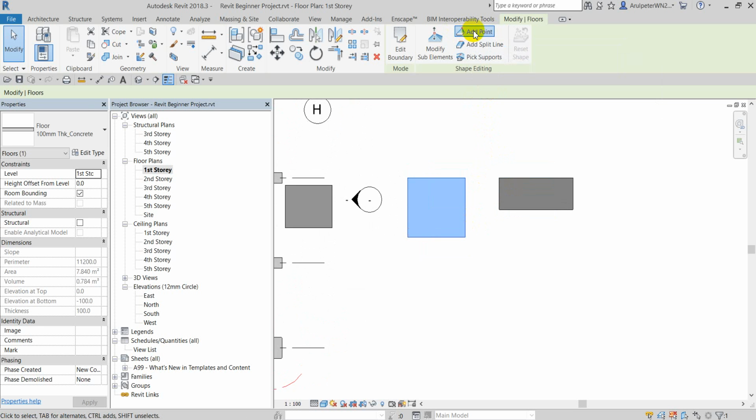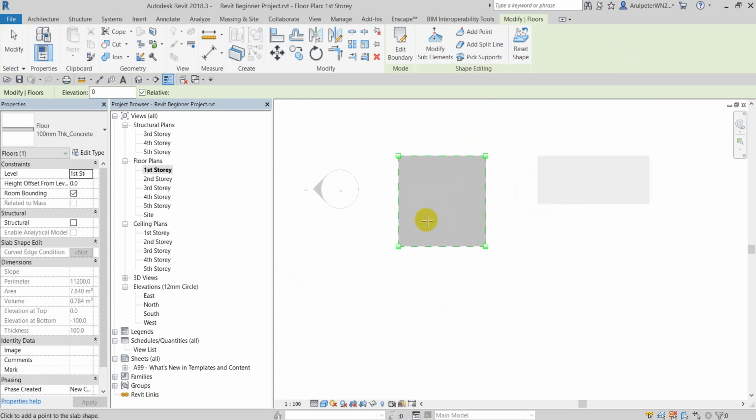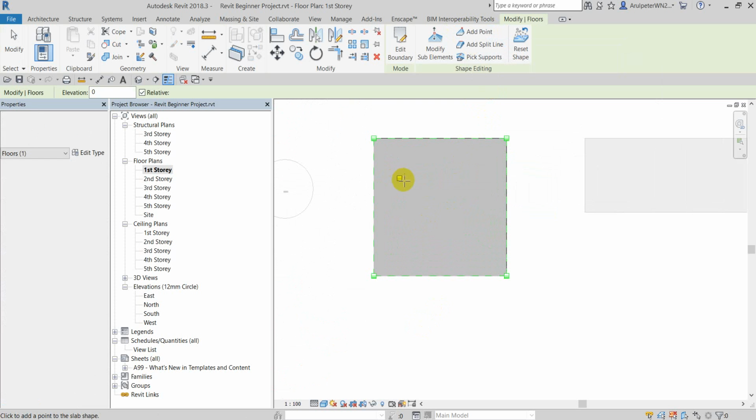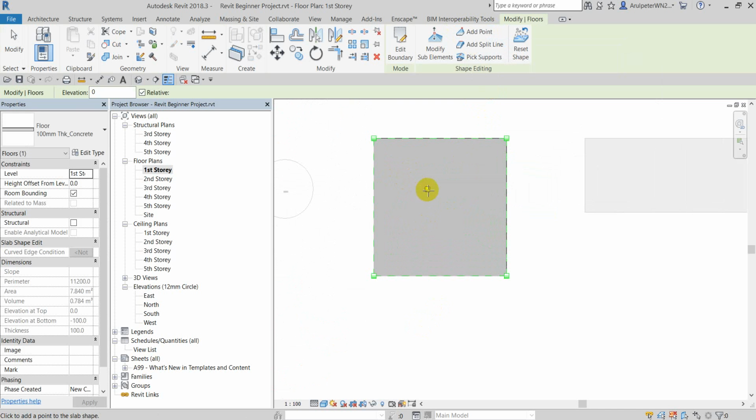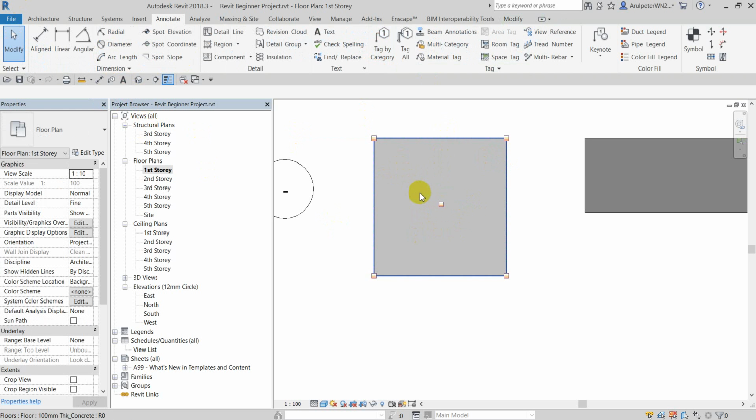I'm going to click add point. I will place one point here. Currently the point elevation is about 0, and the default is already checked for relative. Relative means relative to the current level, first story. So I'm going to click modify, but I already put one point and we cannot see any difference.